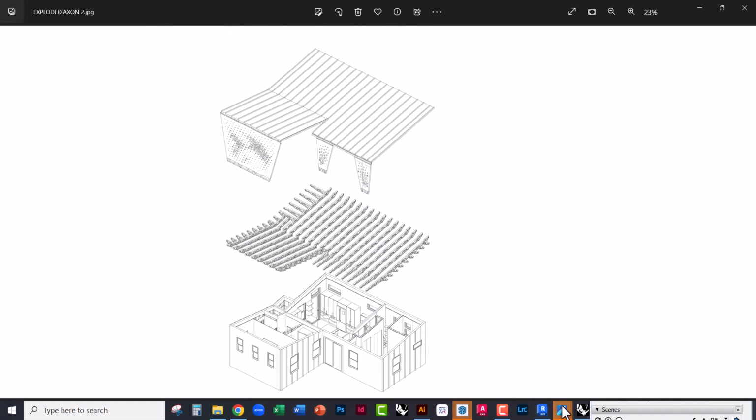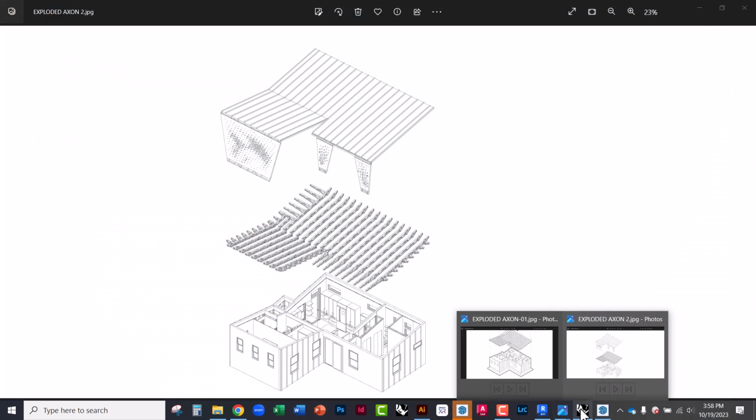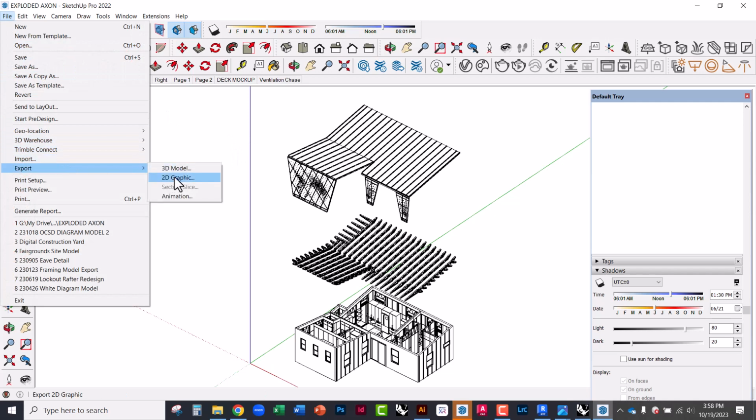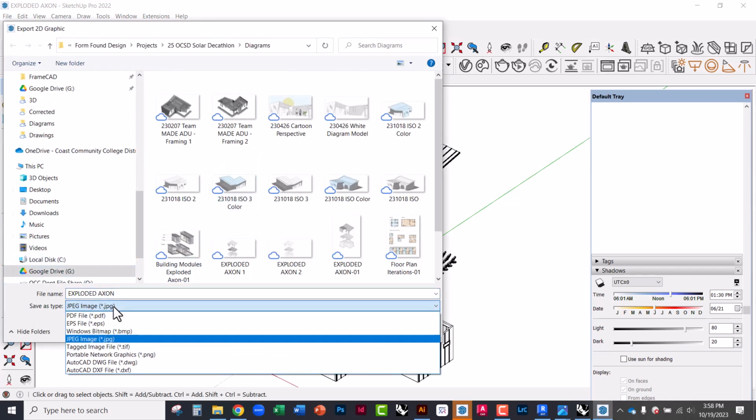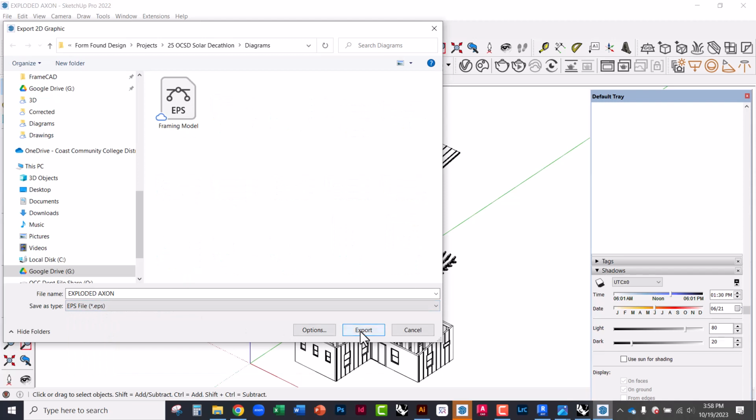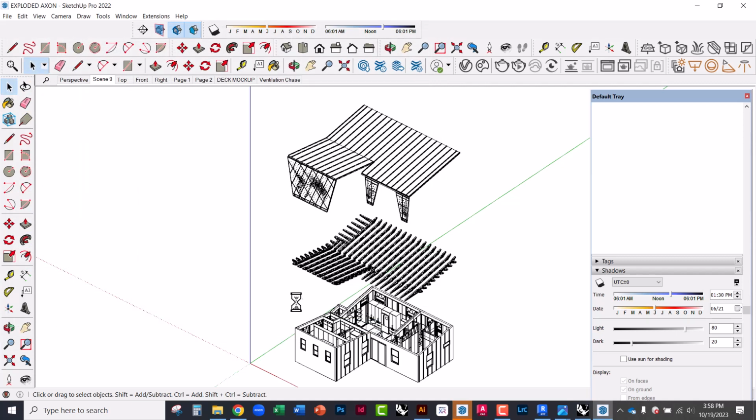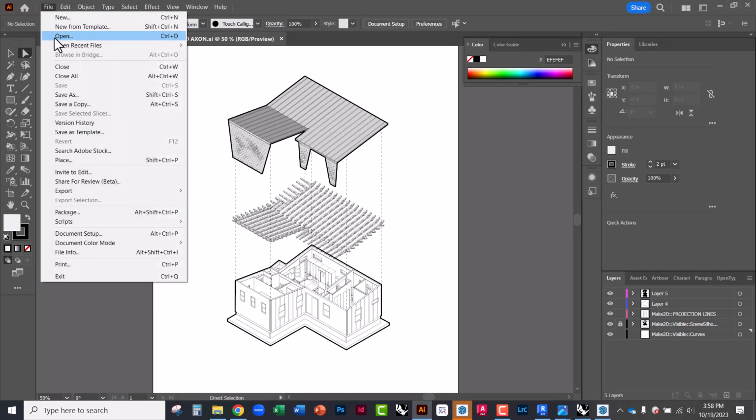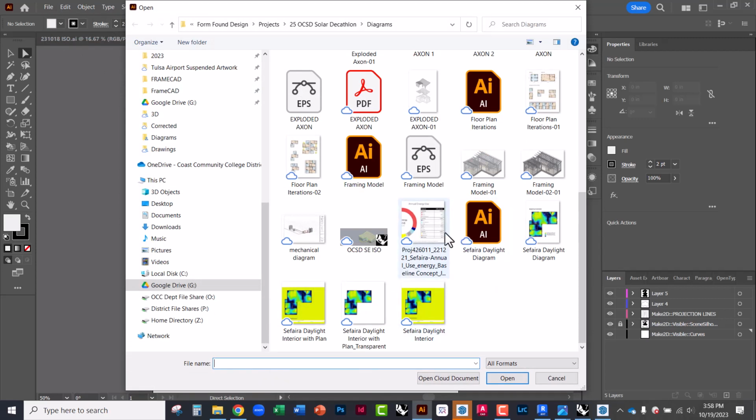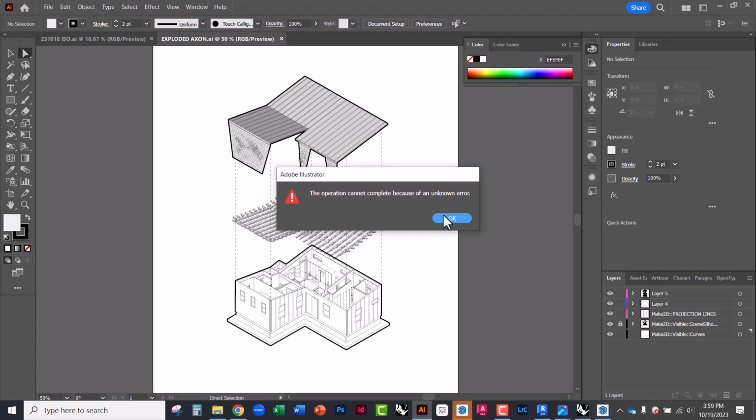You could also, in SketchUp, export this as a line drawing as well. So I can go to File, Export, 2D Graphic, and instead of JPEG, I can set this to EPS. Now EPS can be read by Illustrator, so I can set this to import into Illustrator as well. So I'm going to call this an exploded axon, export. And now in Illustrator, I can open that as well. So I'm going to open that, find the EPS file, that'll look like this. So it's exploded axon.